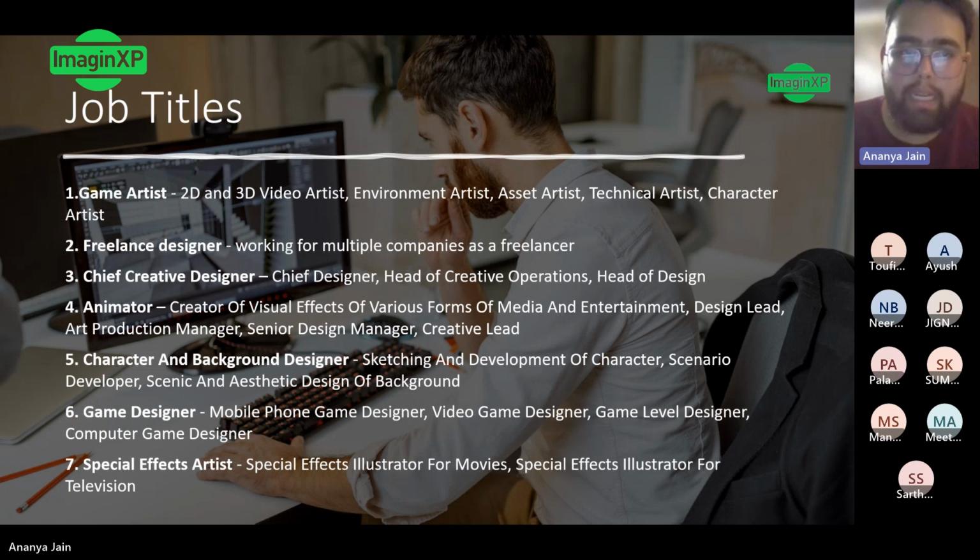Freelance designers are some people who do not work for a company, but the company hires them separately on a project by project basis. Right. Animator, as we all know, visual effects artist or lead designer, art production manager. These are some of the job titles that you see in those Marvel end credit scenes as well.